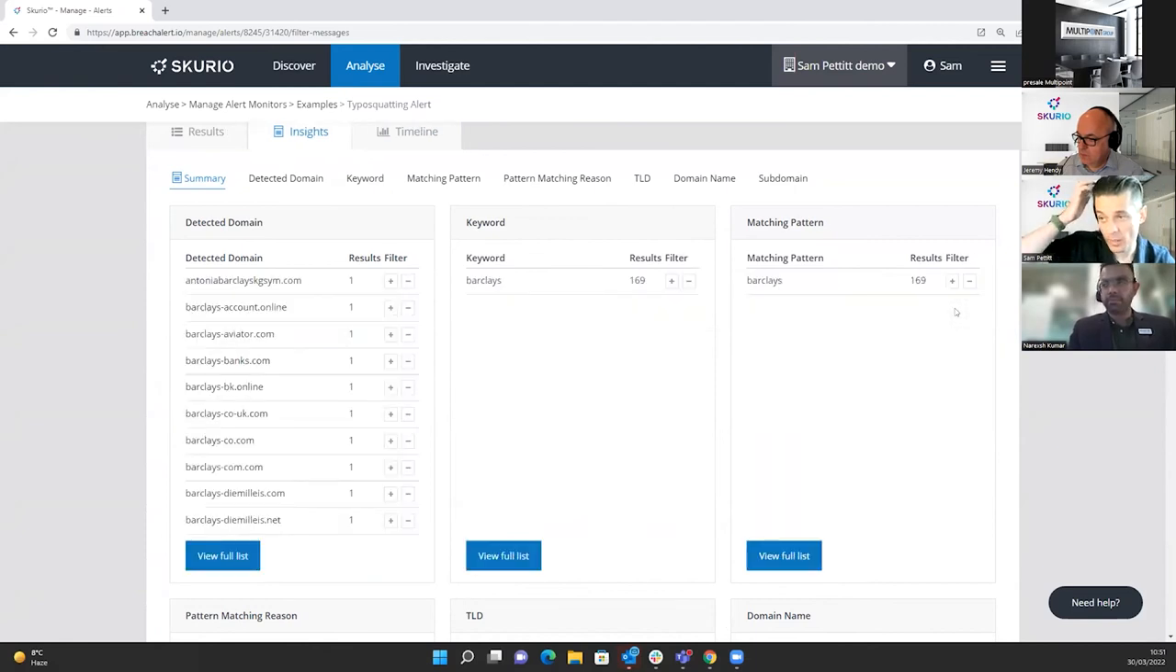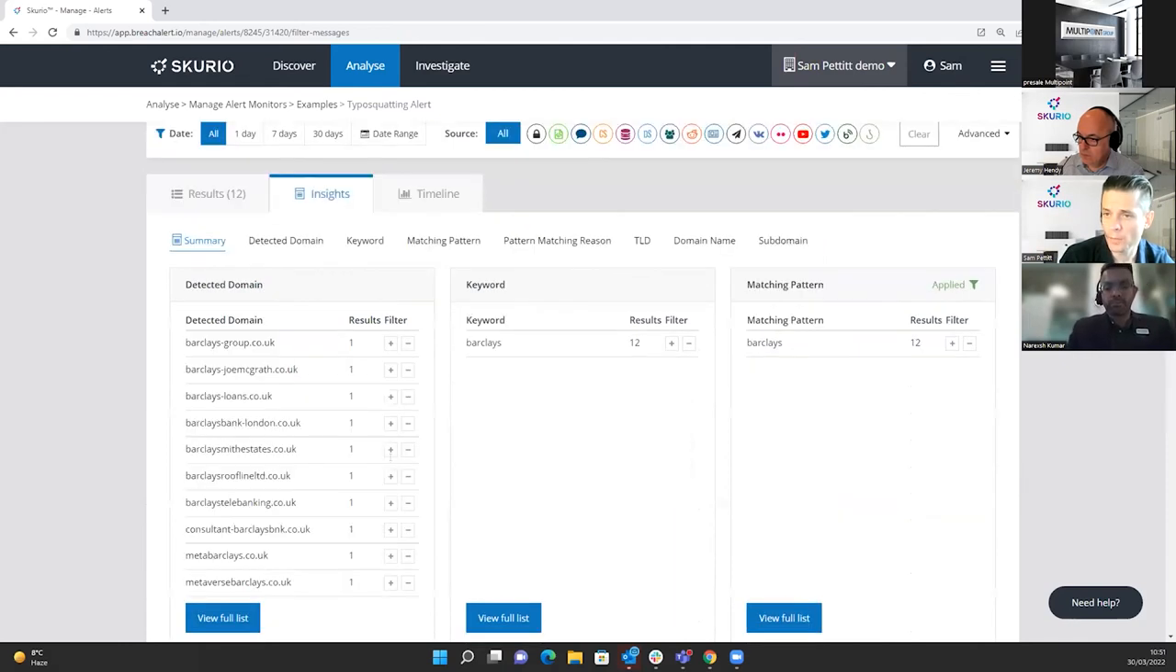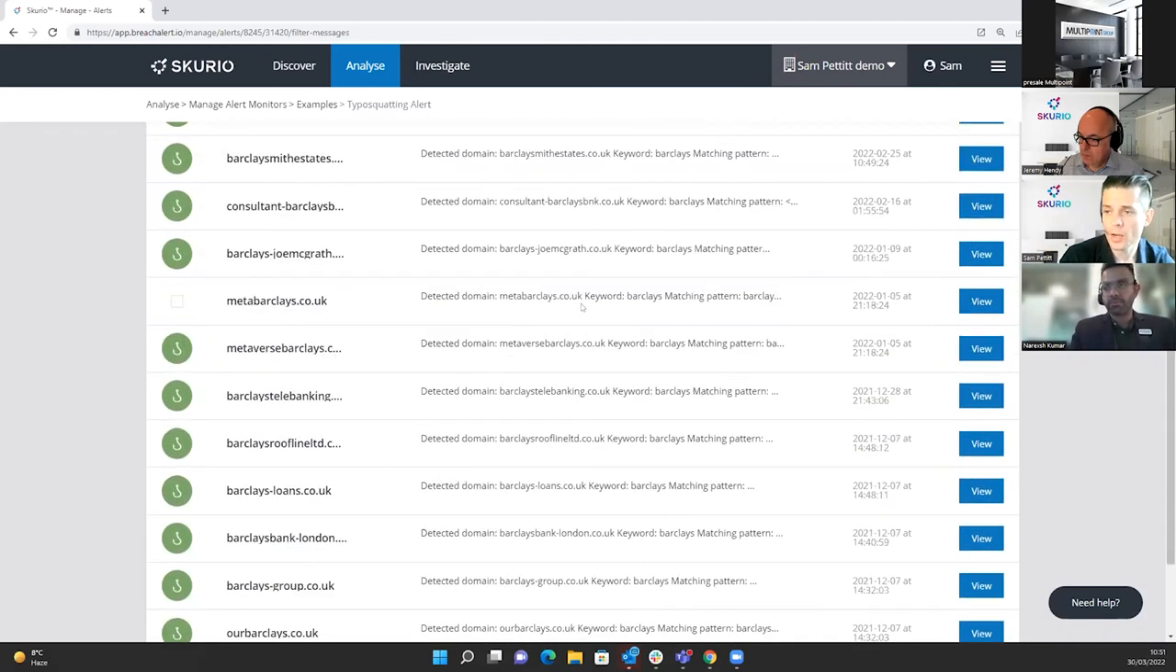So I'll plug in Barclays. And again, I might only be interested in the original TLD, so .co.uk. So I'll click on .co.uk, and I'll look at the results. That leaves me with 12 remaining results. I can see here we've got Meta Barclays and Metaverse Barclays. They're clearly parked because, obviously, with the rise of the metaverse, people are trying to monetize on the fact that Barclays may want to purchase those domains in the future.